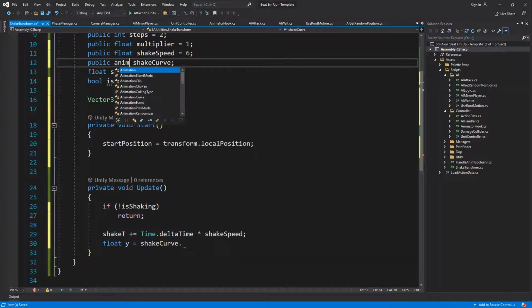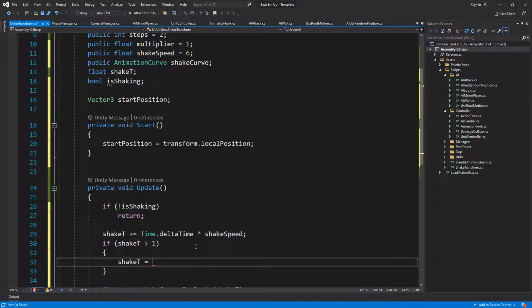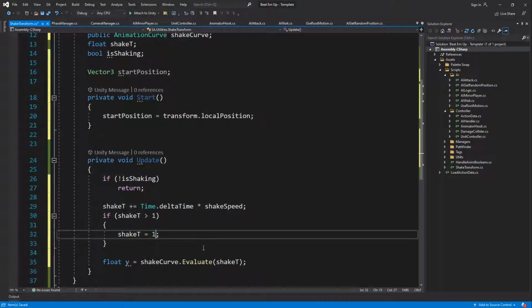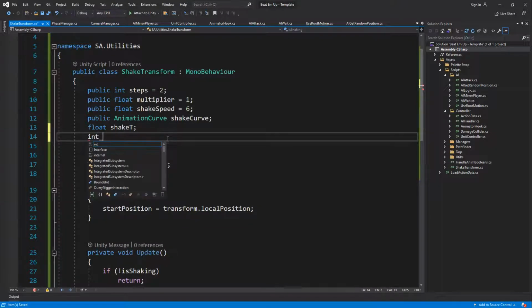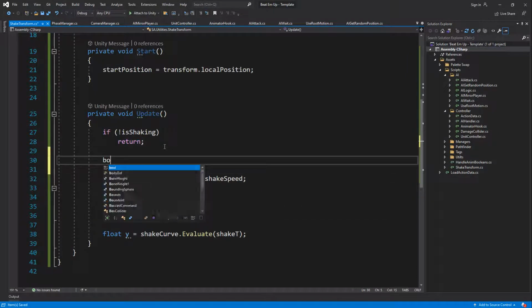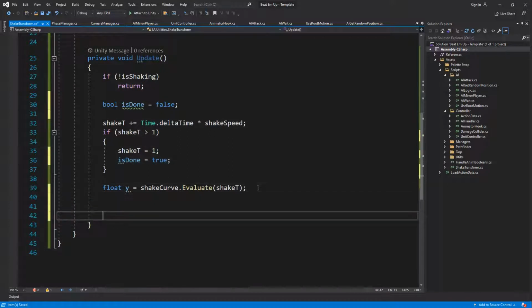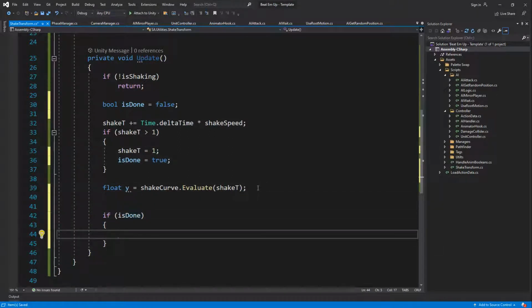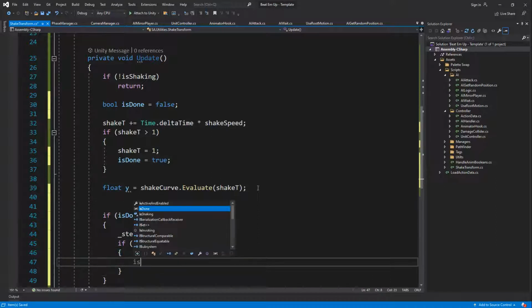This is an animation clip. We want an animation curve. Shake curve dot evaluate shake t. If shake t is greater than 1, shake t equals 0. Okay, we forgot one thing. We want to keep track of internal steps. So bool is done equals false, is done equals true, if is done, internal steps minus minus, if internal steps less or equals than 0, then is shaking equals false.